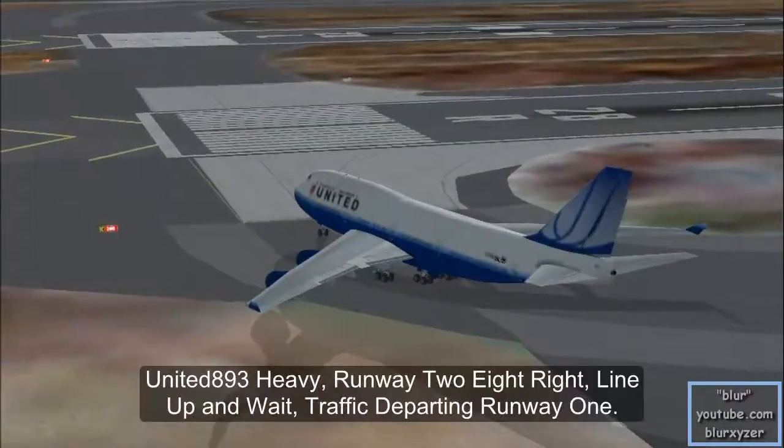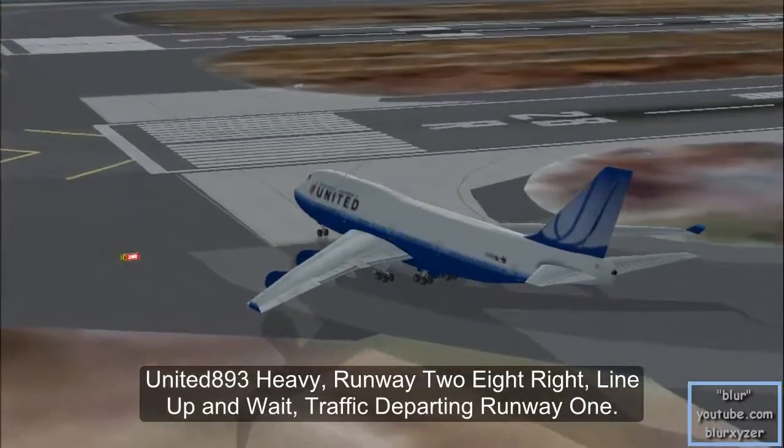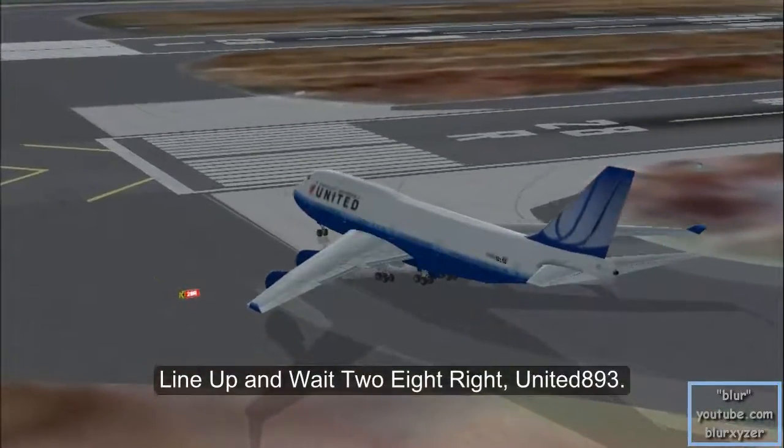United 893 heavy, runway 28 right, line up and wait, traffic will depart runway 1. Line up and wait, 28 right, United 893.